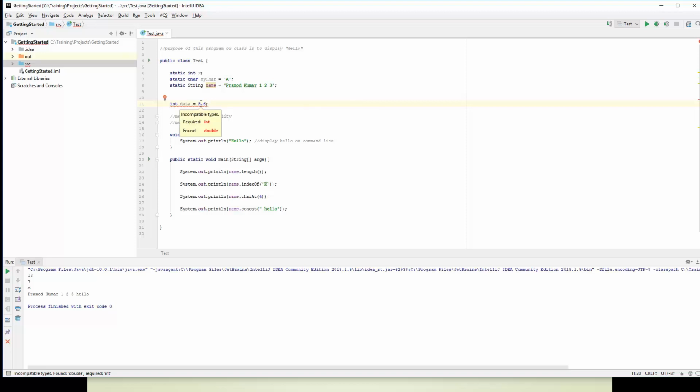It is showing at the right side I am having double, because 5.6 becomes a double, a decimal number. Left side I am having int, so automatically this 5.6 is not getting assigned into int. It is not getting assigned because the right side data is a double and the size of double is big, so we are not able to store the big data into the small data.